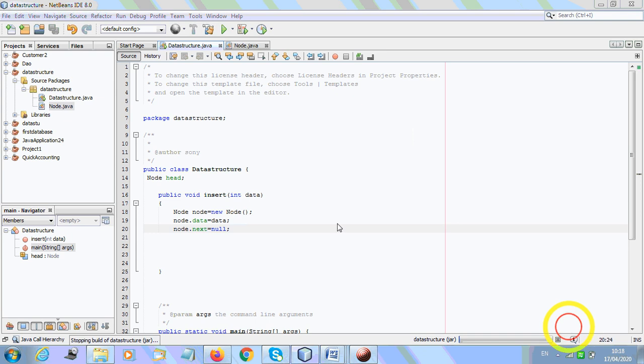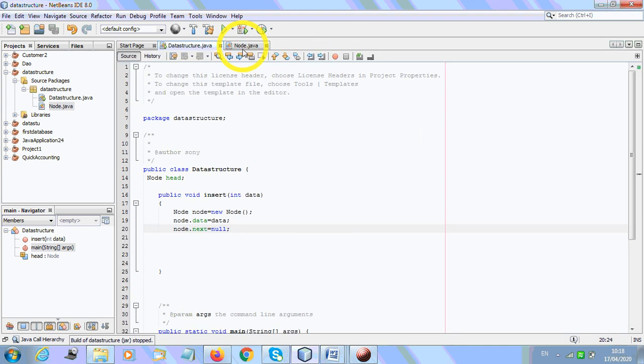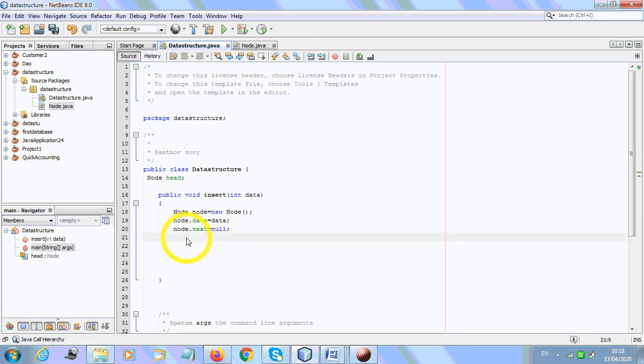So good. Now see what will happen here. Now see, so what will happen? We have given here node next equal to null. So now see what will happen if initially we didn't have any kind of data over here.